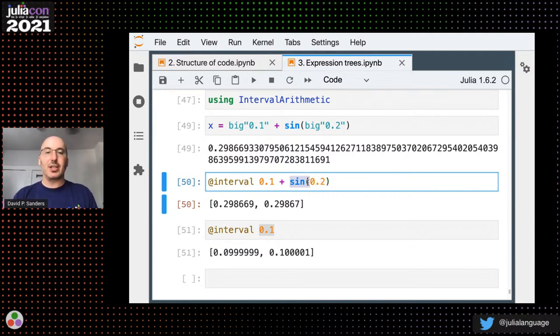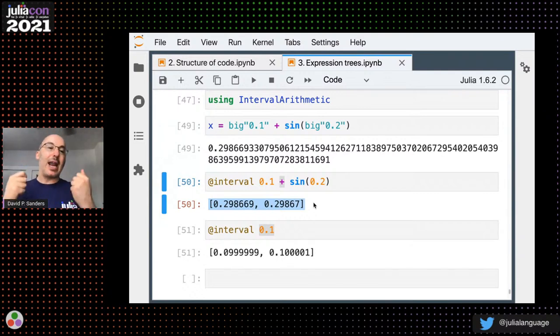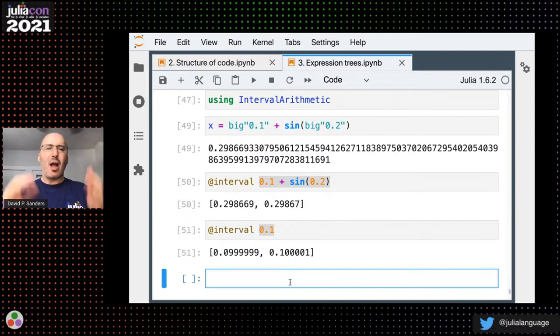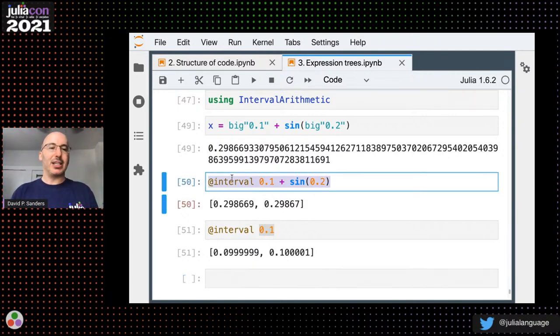And then it's calling sine on that, which is guaranteed to contain sine of all numbers in that interval that it wrapped around 0.2. So basically for each operation, it's using interval arithmetic operations that guarantee that the result is correct. And so what I get out is an interval that is guaranteed to contain the result of evaluating this expression. So what does this magic @interval actually do?